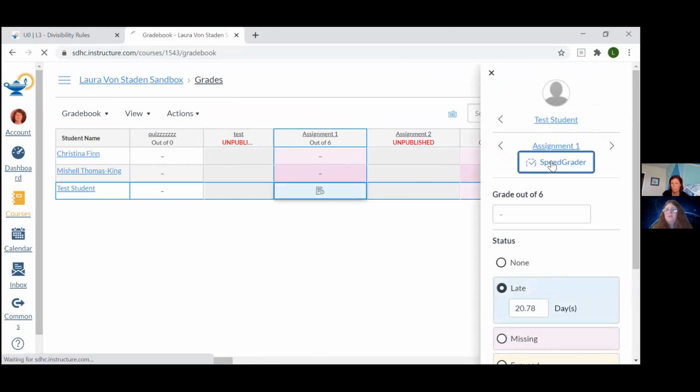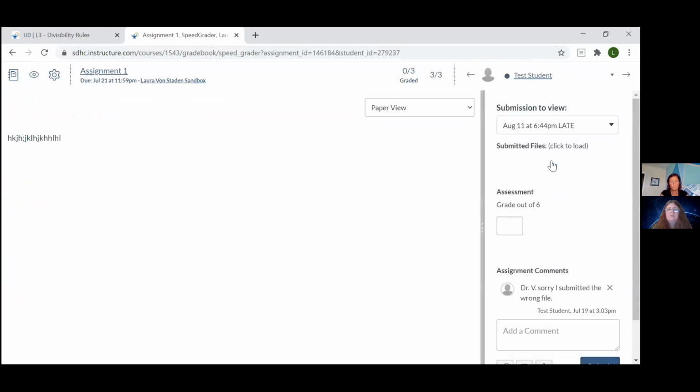Go over to Speed Grader, and it'll take me right into Speed Grader for that assignment. Now notice that this one has a drop-down menu here where the submission is. That's because it was submitted more than one time. So if you allow additional submissions, every time they submit, they'll be logged right there. It always pops up with the most recent one, and it will pop up as ungraded.